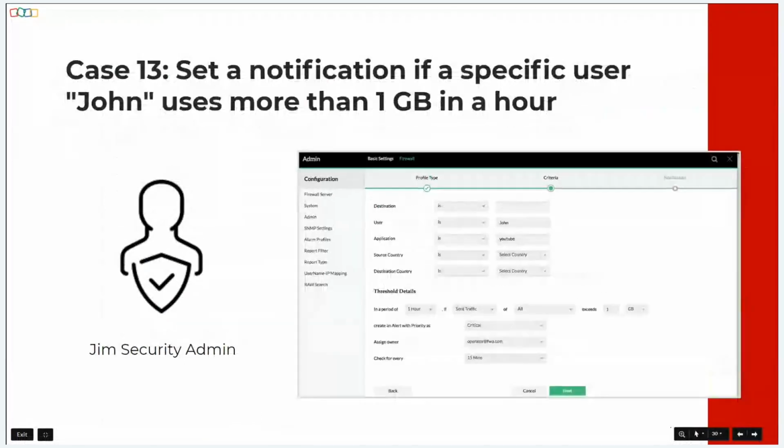So moving on. Next, we've arrived at the final use case for the day. It has been noticed that a specific user is hogging a lot of bandwidth, and this user goes by the name John, and he's using a particular app, which would be YouTube, and is consuming a lot of data. So for this purpose, the company wants to be notified every time this particular user, John, consumes more than 1 GB of data in a span of 1 hour.